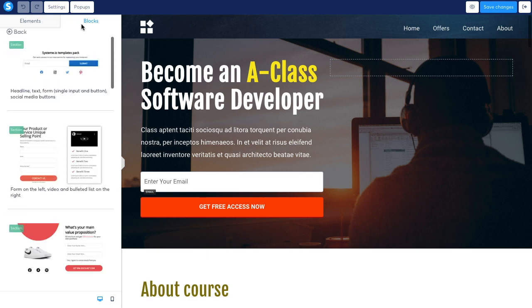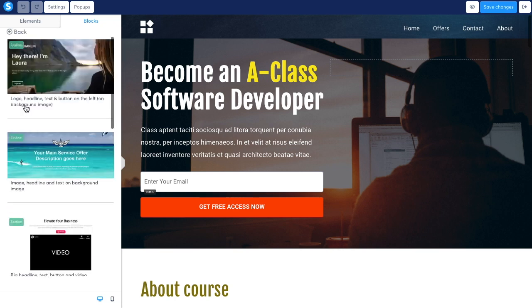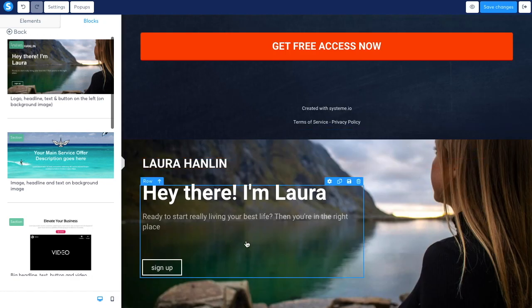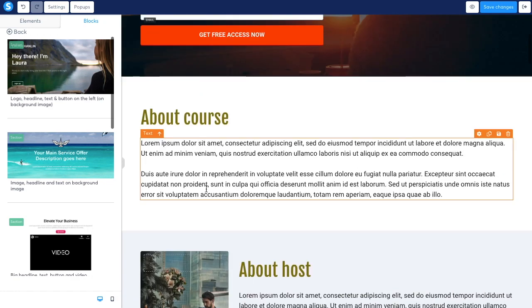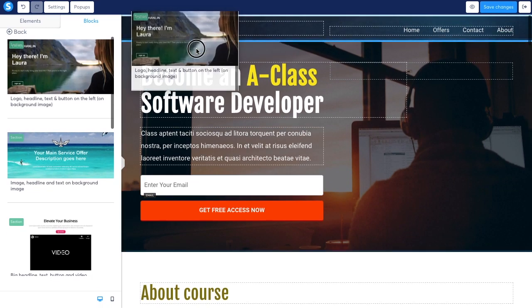For instance, opt-in forms, features, page footers, and welcome messages. All of these have been pre-made as templates, so you can easily add them to your page in just a few clicks. So let's say I want to add this welcome block. I would just click it and then it will be added to the end of the page. But since it's a welcome block, I can just drag it to wherever I want it to be placed. And in this case, it would be the top of my page.